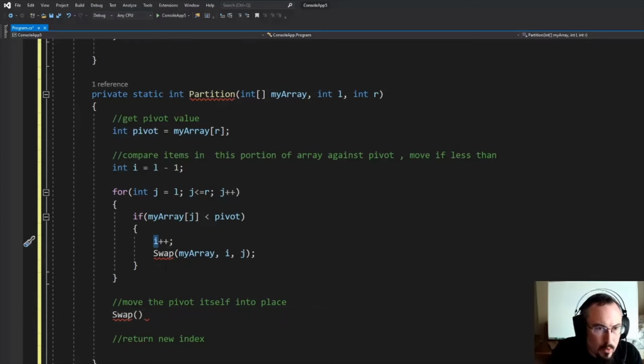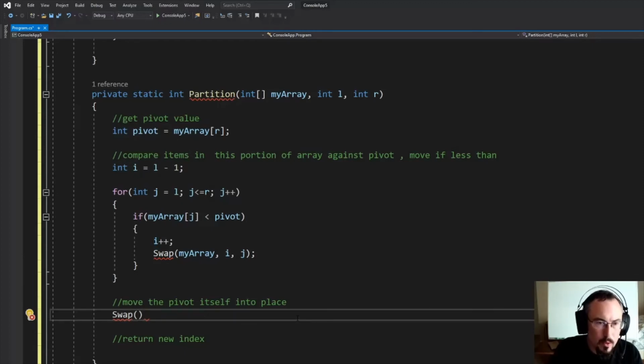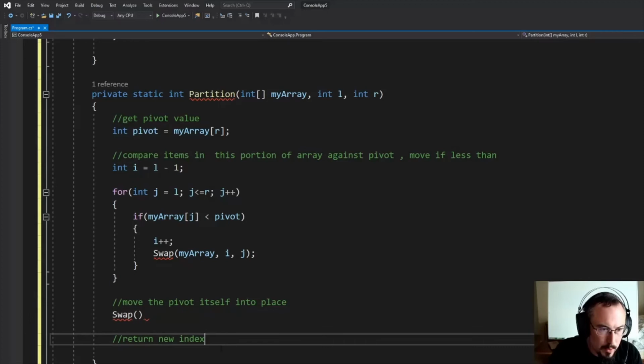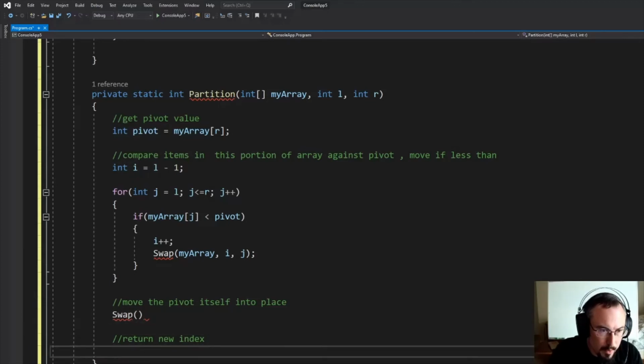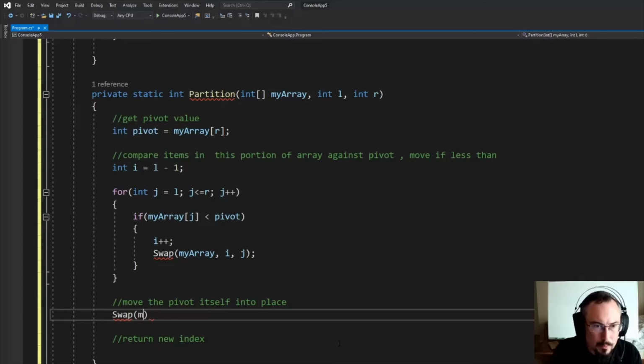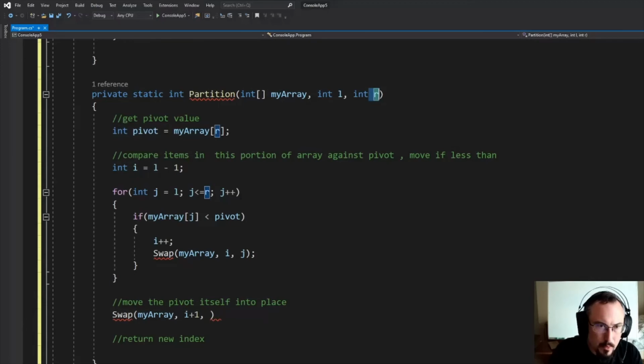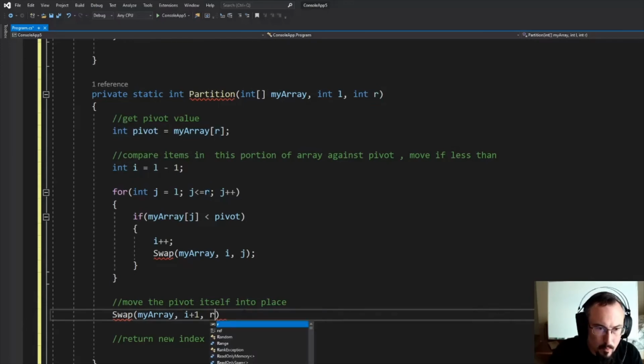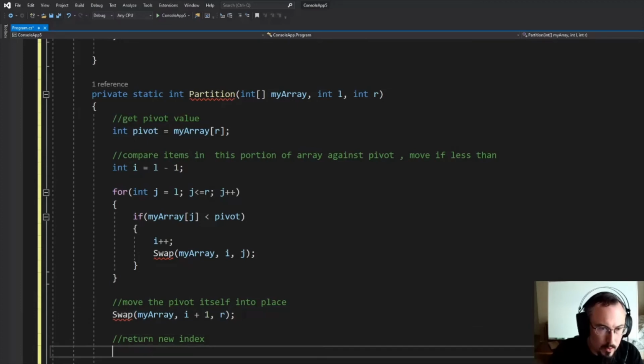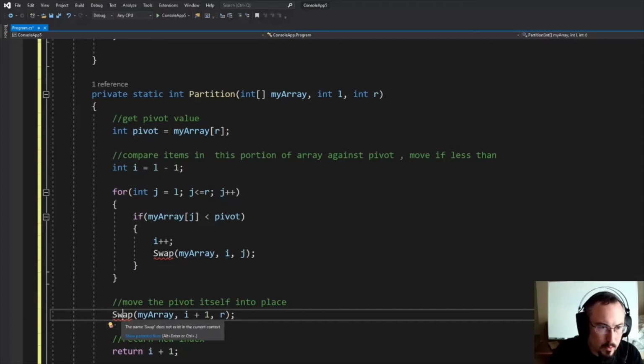plus 1. So right where we finished this situation here, we move to the right one, and that's going to be our new index. So we're going to swap. Oh, sorry. That will be our new index here. So we'll go ahead and swap my array, and it's going to be i plus 1 and the right, because the right is where we got the pivot from. And we'll return i plus 1 as the new index.